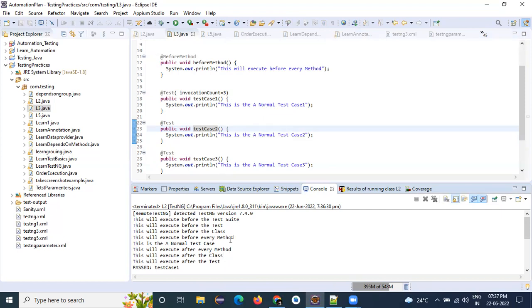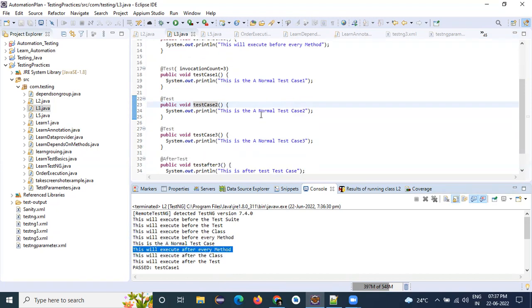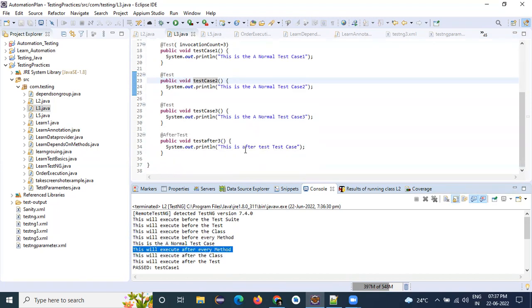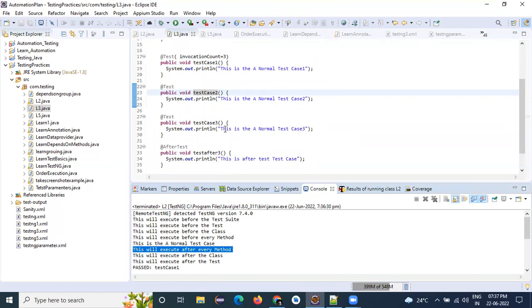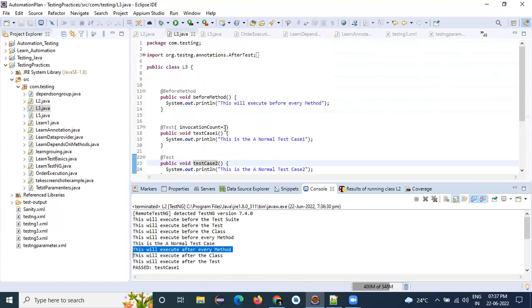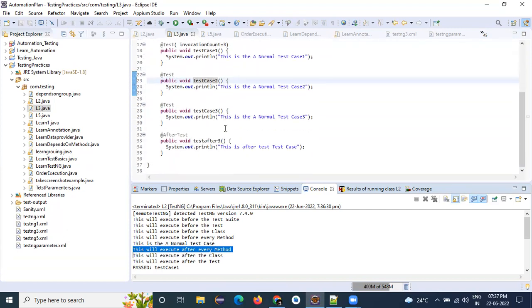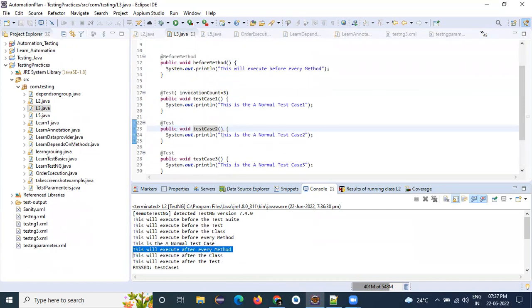So first, before every method, can you see after every method? I typed here exactly after test, this after method. Sorry, where did it go?